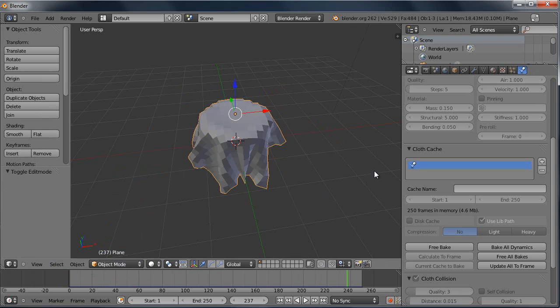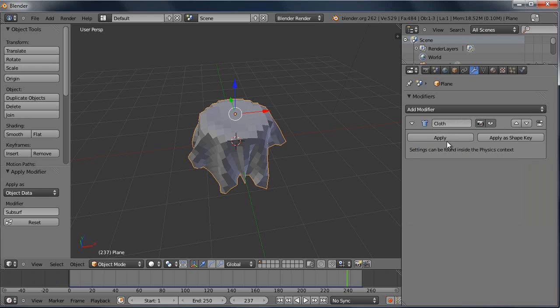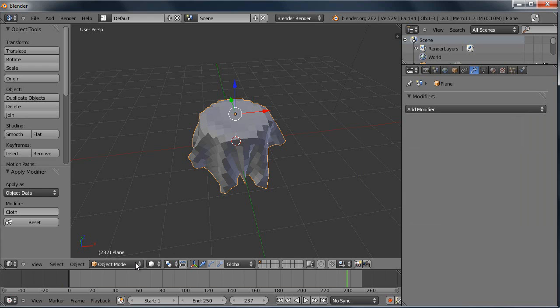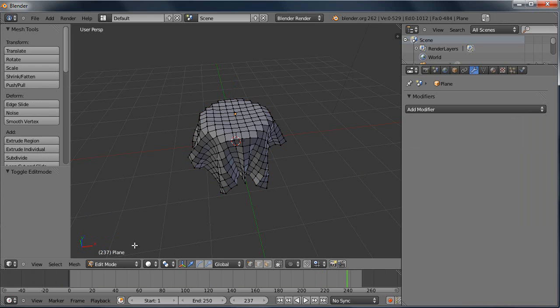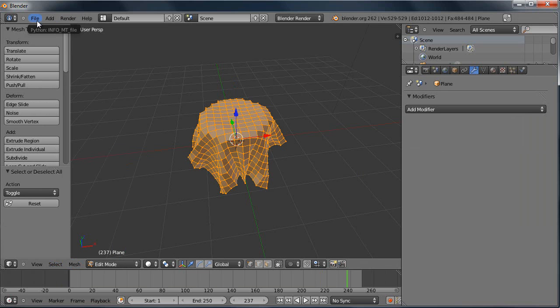What you need to do from this point is go back to your modifier, hit apply on your subsurf modifier, and apply on your cloth modifier. Now when you go into edit mode, it stays the same. So I'm just going to select all my vertices, go up and export it, and I'd be good to go. You can import this as a Collada 1.41 mesh into Unity.